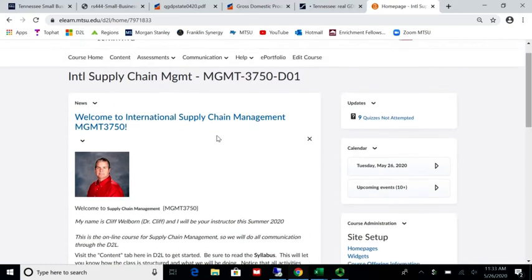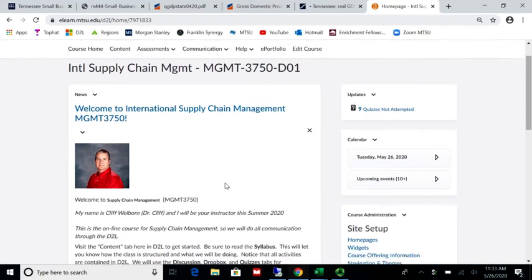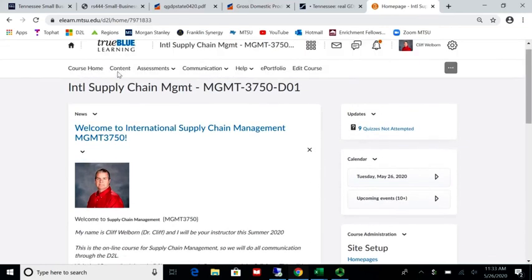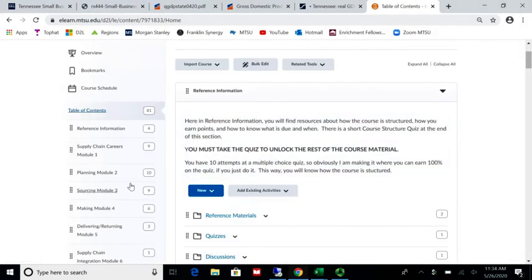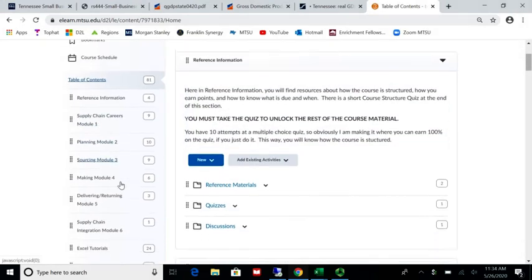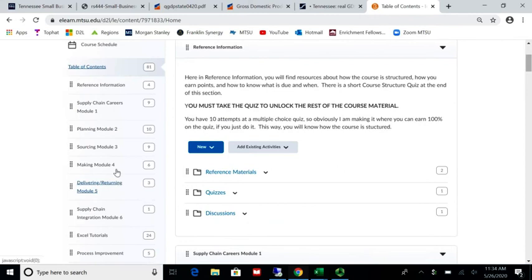This is our home page. Hopefully everybody knows how to get to the home page. There's just a little bit of general information there, and then really always where you're going to want to go is the content. Okay, so over in content, what you're going to see is that material is grouped into modules. So we got some reference information that just tells you a little bit about the class in general. But then you'll see we have 6 modules, and each module has a theme or a topic.